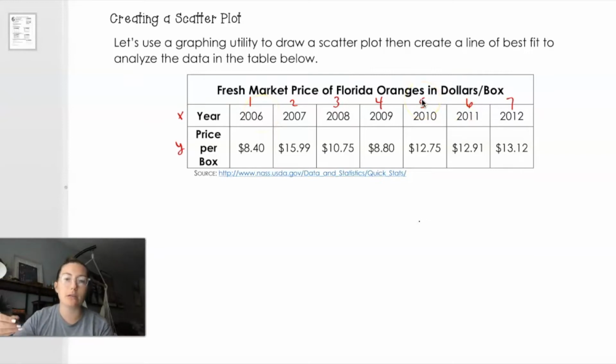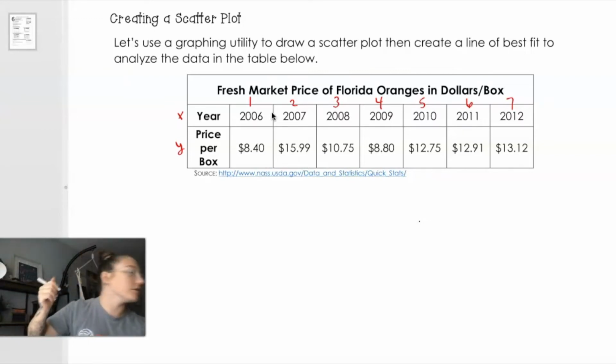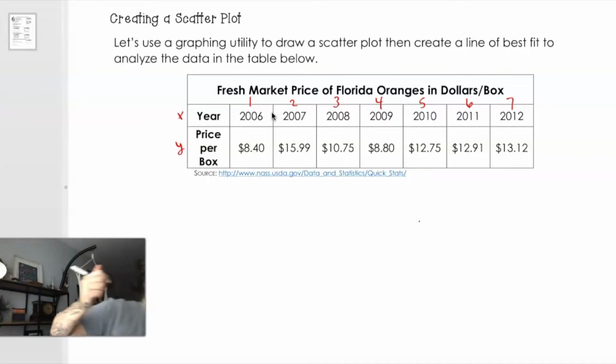Okay, the reason we want to do this is if we plug into our calculators 2006, 2007, those are our x values, and they're going to be way off of our screen, and it's going to be hard for us to find where the scatter plot is. So we want to just change it to 1, 2, 3, 4, 5, 6, 7. Okay, so I'm going to go ahead and write the steps for our calculator, and then I'll show you on the calculator. Write the steps, show you, write the steps, show you. So please bear with me.